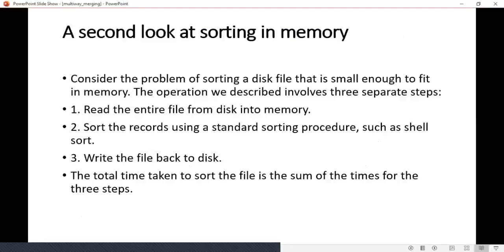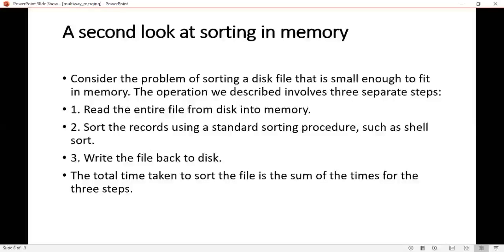Next is a second look at sorting in memory. Earlier, when you have a file that easily fits into the memory, what you used to do? You will do these 3 steps. That is, read the entire file from the disk into the memory. Then you will sort the file, and then after sorting, you will write the file back to the disk.